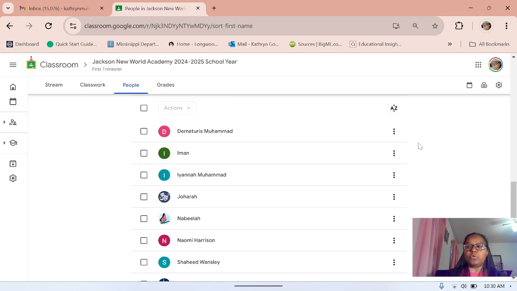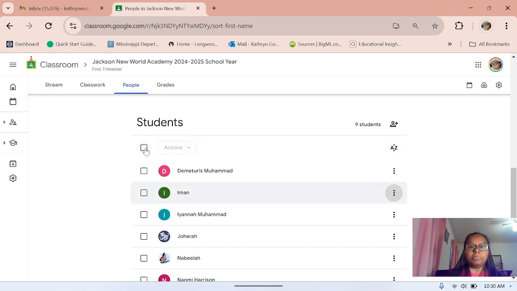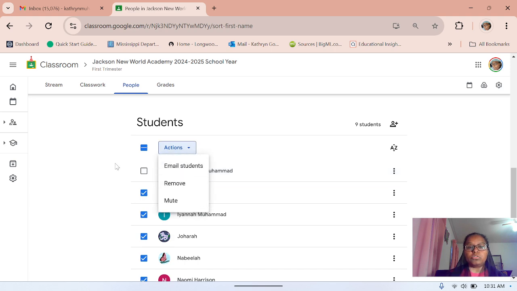You can email each one of your students individually, one at a time, by going here to the 3 dots on the right, or you can bulk email all of them at the same time. Or you can just email all except the ones you don't want to. And right here under actions, you'll see email students. Okay?